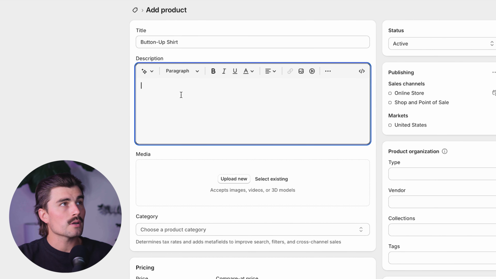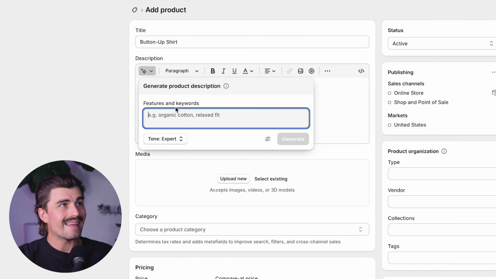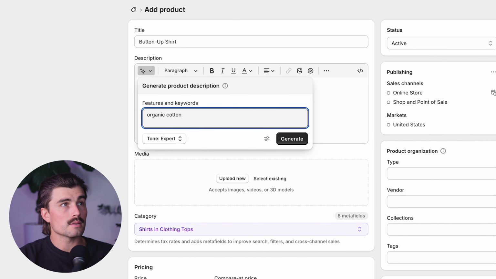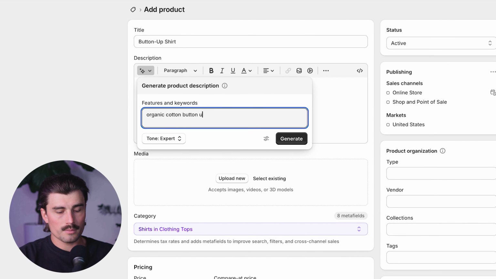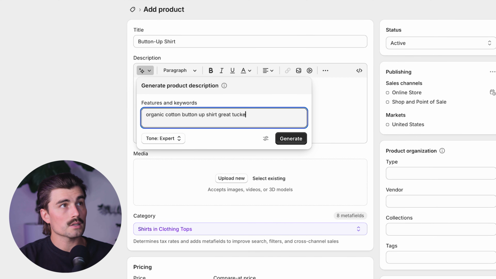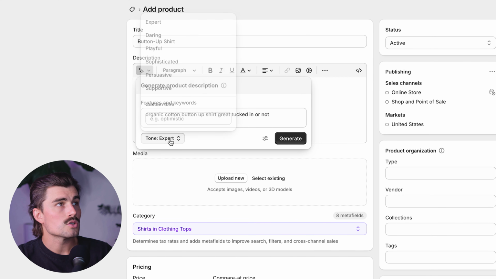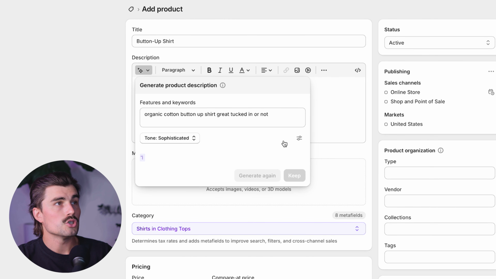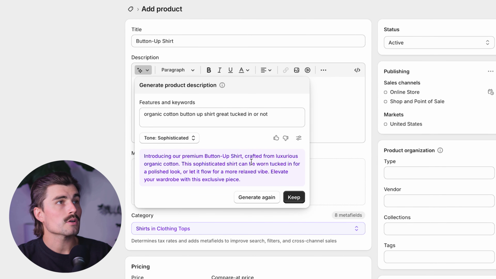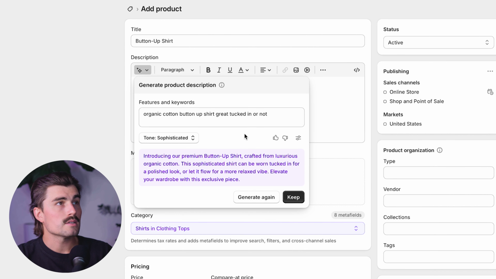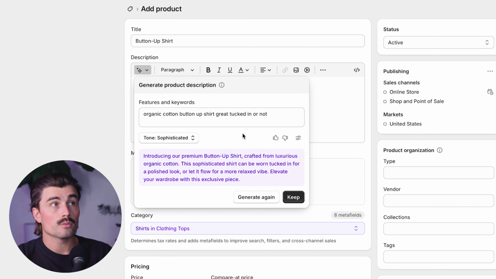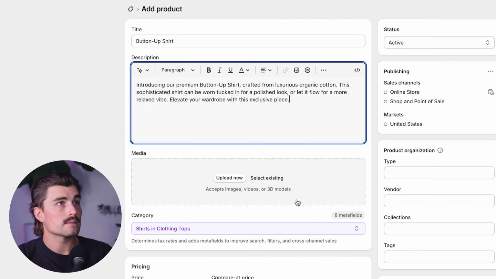And we can come down here, and let's actually use some AI here. So we'll go ahead, organic cotton. I just saw that as a thing there. Organic cotton, button-up shirt, great, tucked in or not. So then you can also change the tone here. Here we'll go maybe sophisticated, and we'll click on generate. Introducing our premium button-up shirt crafted from luxurious organic cotton. This sophisticated shirt can be worn tucked in for a polished look, or let it flow for a more relaxed vibe. Perfect. We're going to go ahead and select keep.